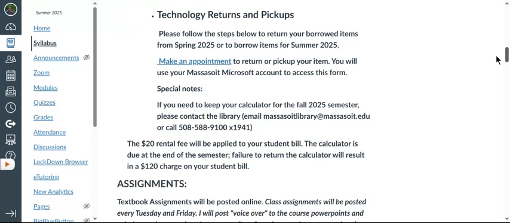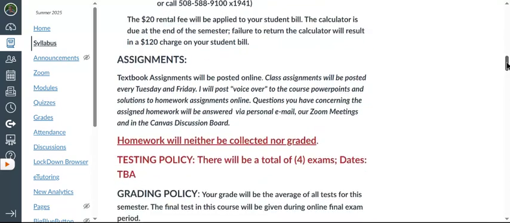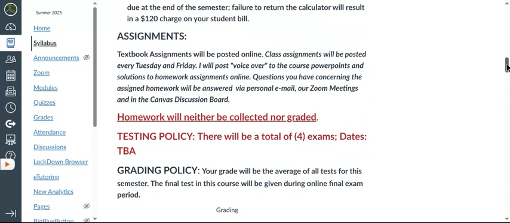Here's how it works. You make an appointment. You click on this link here. You make an appointment with the library at the Brockton campus. You stop by. You pick up your calculator. They will bill your account the $20. If you need to keep it for the fall semester, please let them know. It's a $20 fee applied to your student bill. You don't have to have the $20 in cash when you go there.